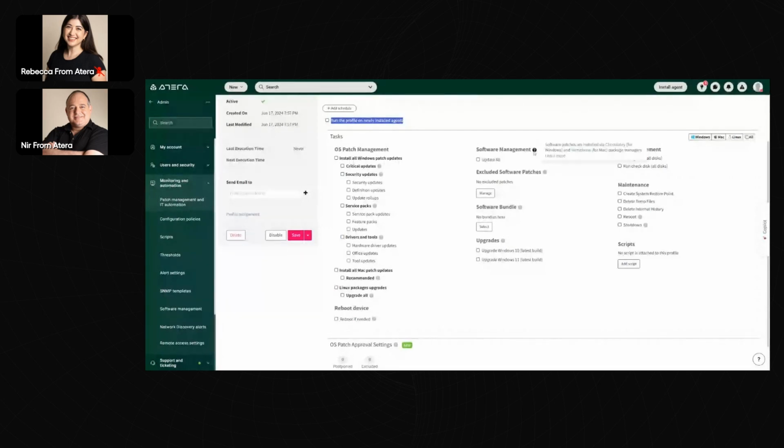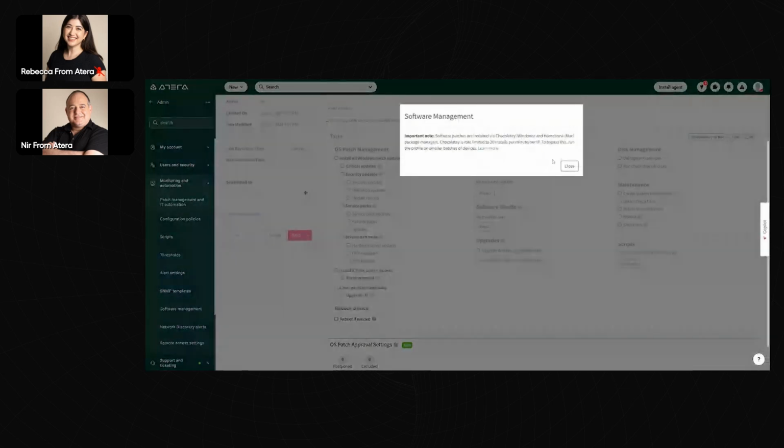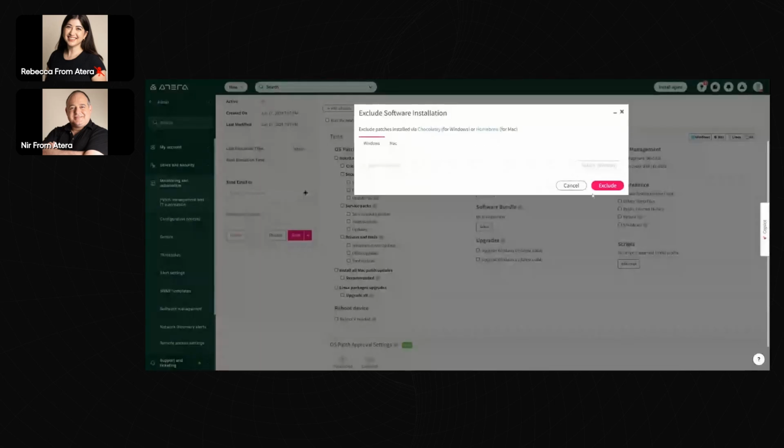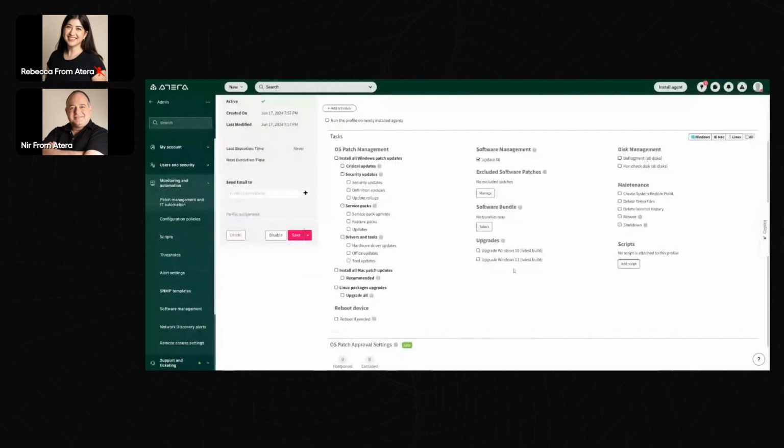As I mentioned before, we have Chocolatey and Homebrew. So for those software, if you have those installed, you can run an update if you select this option over here. And you can also decide whether you want to exclude specific software. You can add it over here and select the ones that you want to exclude from the list. We have the software bundle, which I mentioned before.